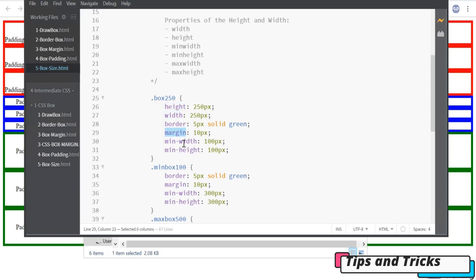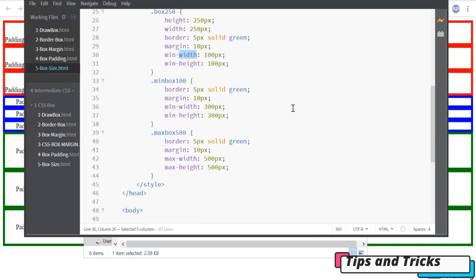Then you draw margin. Then you would say this is the minimum width, it has to be there. You cannot go smaller than this. That's the minimum width. And when you say maximum, that's the maximum you can have for the boxes. Okay, let's open this file.